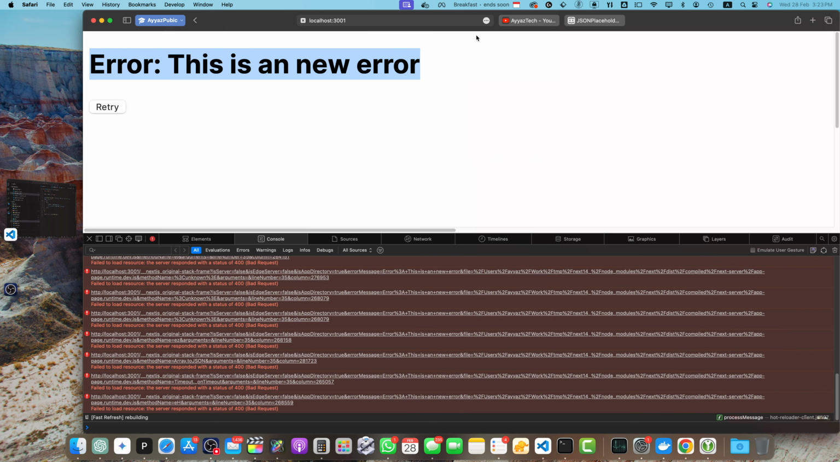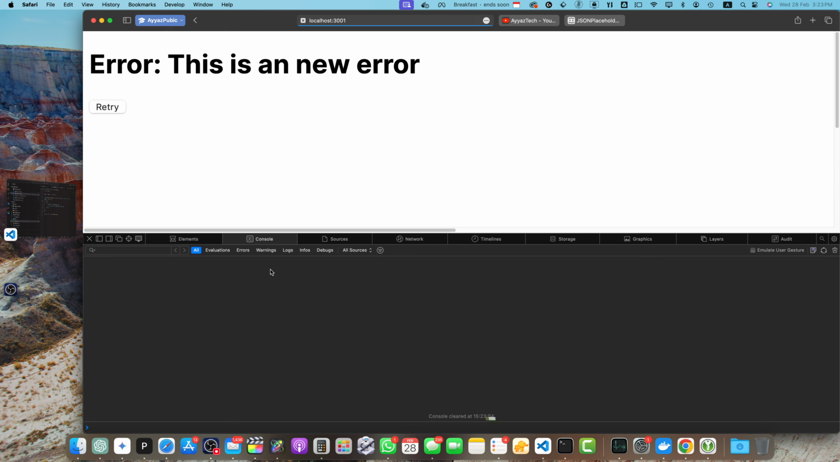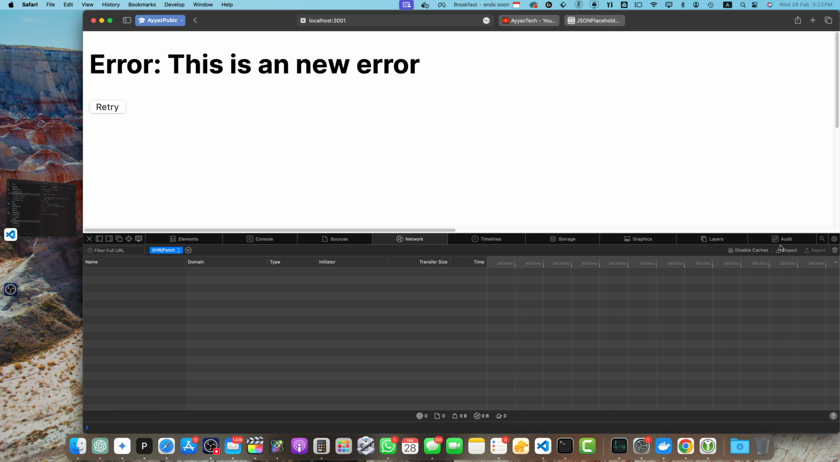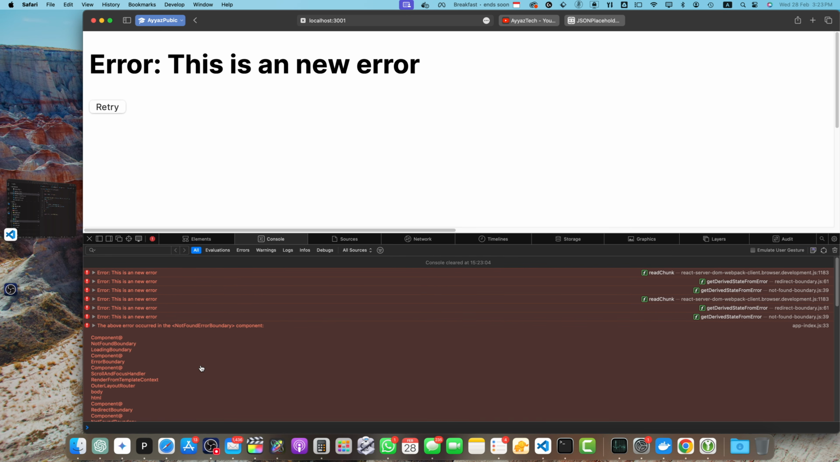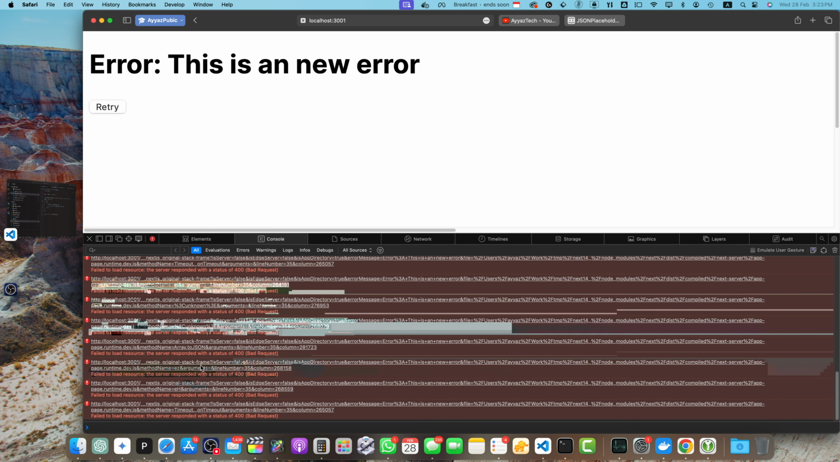Now let me reload it, and let's clear everything before we try. Hit the network and clear everything. Now let's click on the retry, and you can see it retried all of those requests. It retried that server action as well, but as there was a genuine problem, we threw the error intentionally. That's why the error happened again.